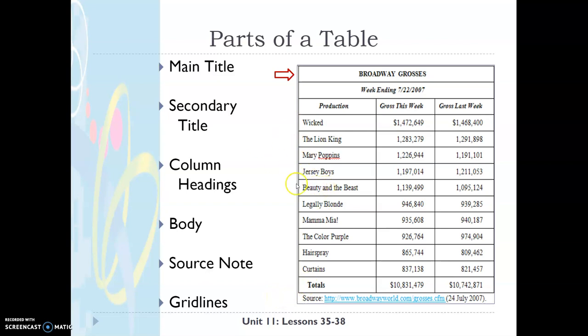And the last one is the grid lines. So the grid lines separate the different rows and the columns within the table so that everything in the table is easily viewable. So once again, main title there, secondary title there, column headings, body, source note, grid lines.